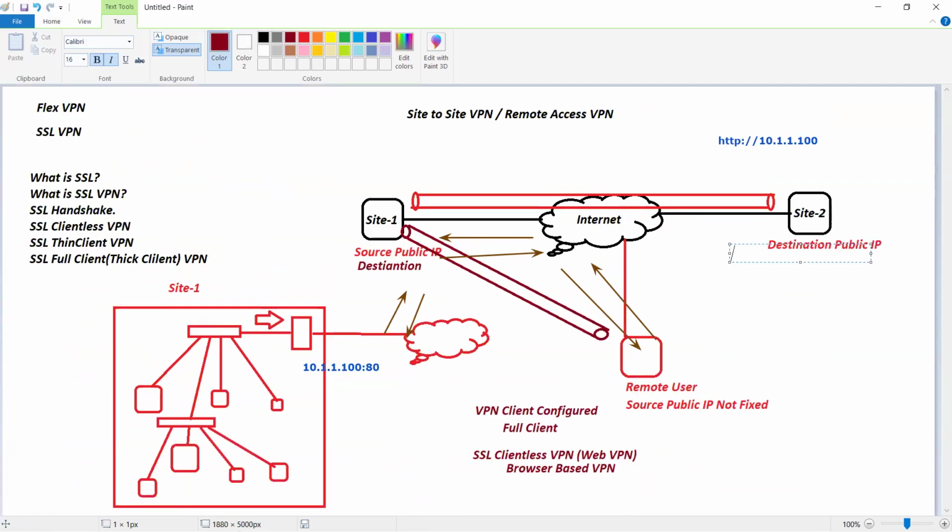Now, when it comes to remote access VPN, we again have two types. In remote access, we have IPsec VPN and we have SSL VPN. Both remote access VPNs are available. IPsec, we already know: IKE version 1 uses nine message exchanges, and IKE version 2 uses four message exchanges. And SSL is what we have to understand.